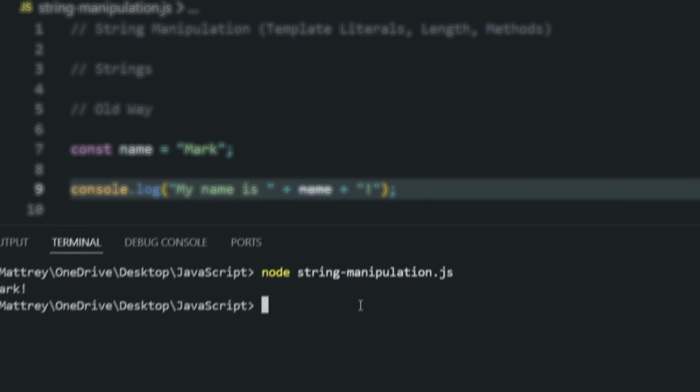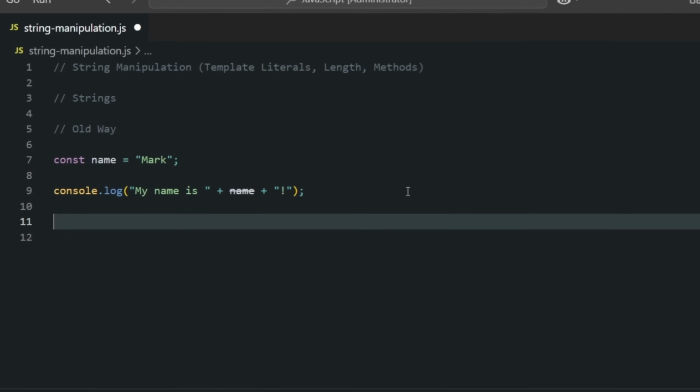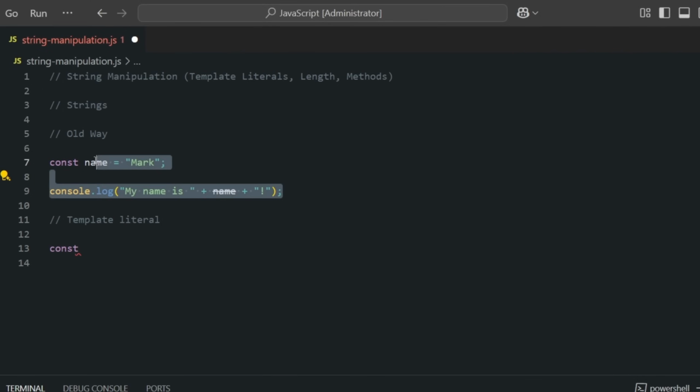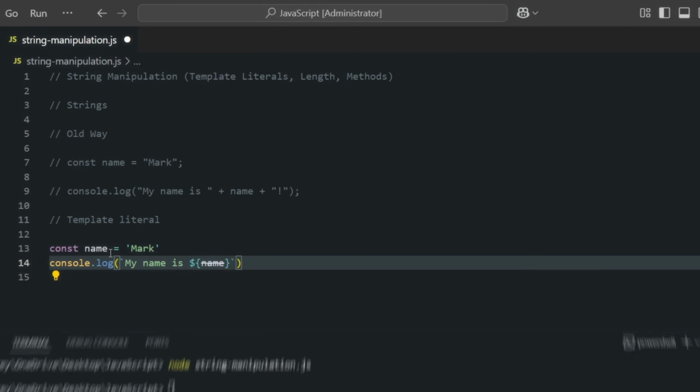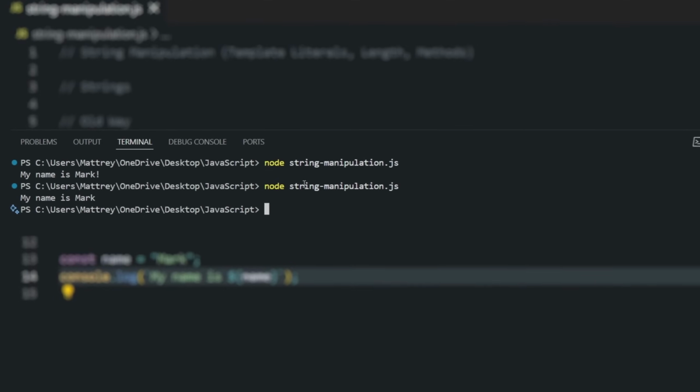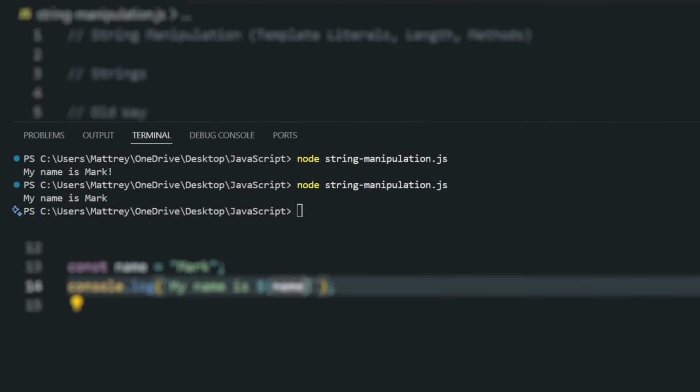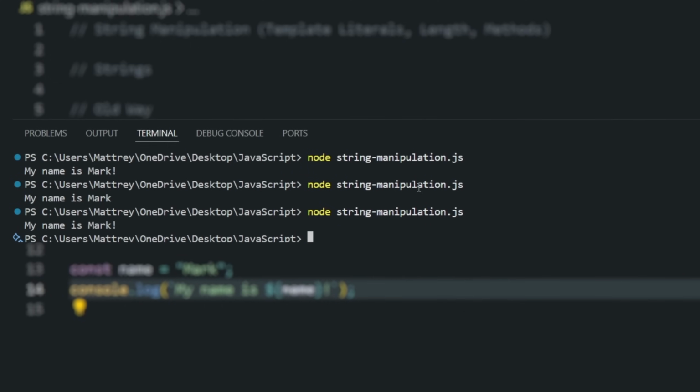Now the same thing with a template literal. Let me comment this out. We use backticks. Wherever you want to reference a variable or use a value, you write a dollar sign, curly braces, and inside the curly braces you write the name of the variable. If I run this again, I get the same result, with one exclamation mark.